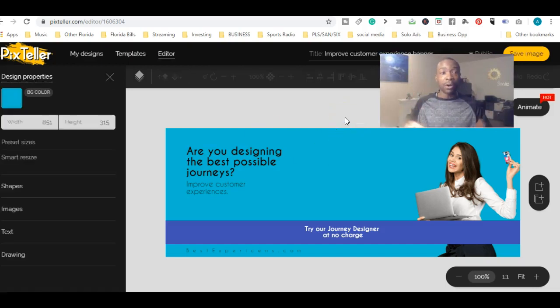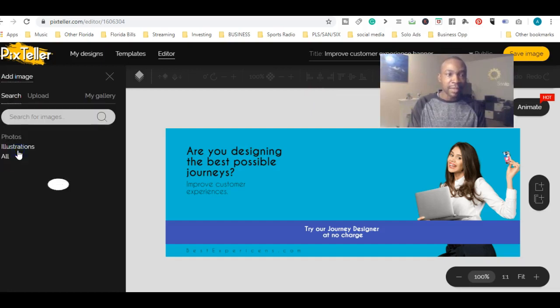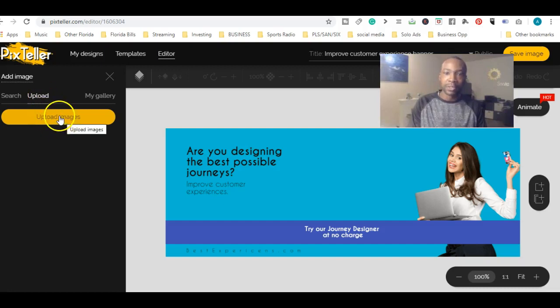Now, if you have your image already, you can go to image here, add image, and then you can upload the image of your choice. If you already have a background image, you can upload it here, and you'll click on upload images. But here we're going to see what the system has.